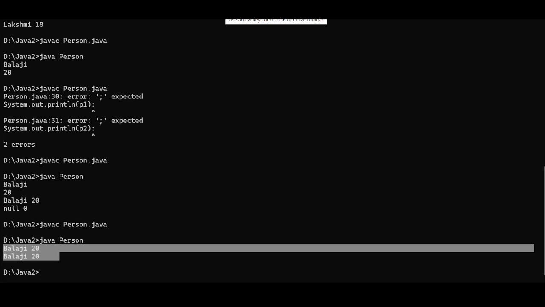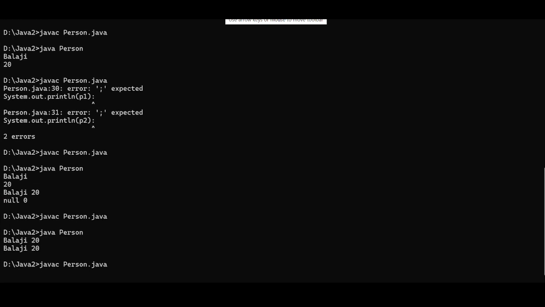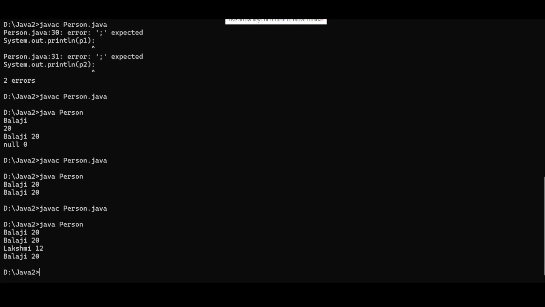Let me execute this. javac person.java, java person. See, Balaji 20, Balaji 20, Balaji 20. This is P1, this is P2, right? The changes are reflected only for P1, but P2 is not changed. The changes are not reflecting in P2. There is a lot of difference between the previous example and the current example, isn't it?